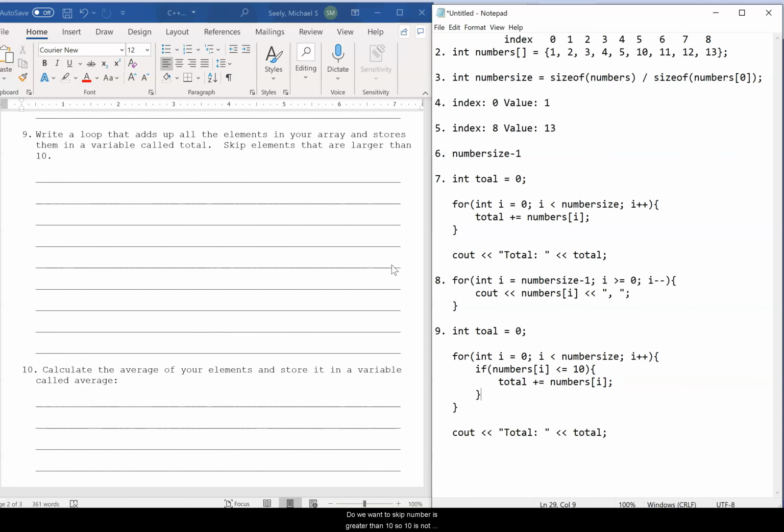So we want to skip numbers greater than 10. So 10 is not greater than 10, but we would skip 11, 12, and 13 because those are all greater than 10. So we go in here and check, is the number at position i less than or equal to 10? Then we would add them up. So boom, boom, boom, boom, boom, boom, and we would add all those up. But then we would get to here and is 11 less than or equal to 10? Nope. So it'd skip it, and then it would go to 12. Is 12 less than or equal to 10? Nope. So we would skip those ones. Skip elements that are larger than 10. So there's 9. That's pretty easy, especially since we wrote most of the code earlier.